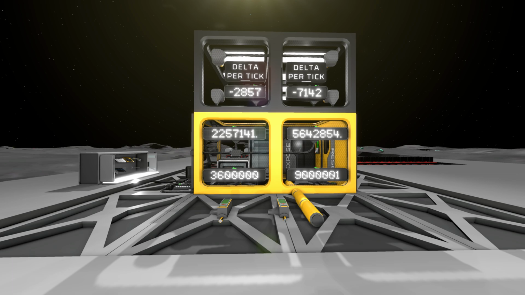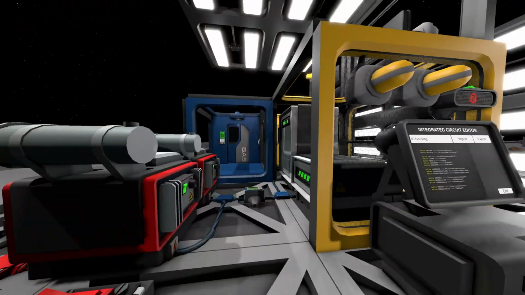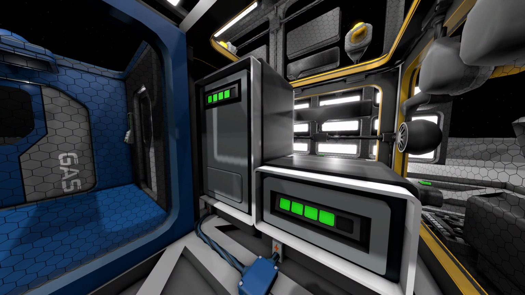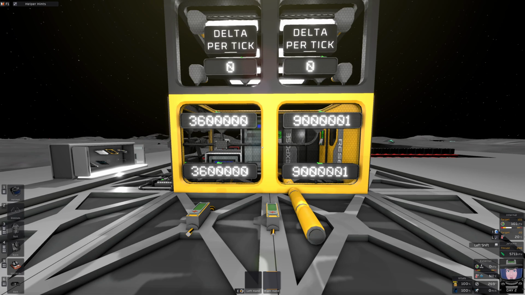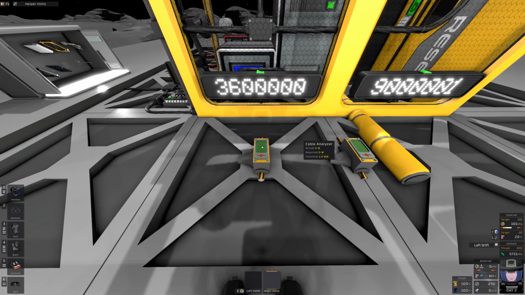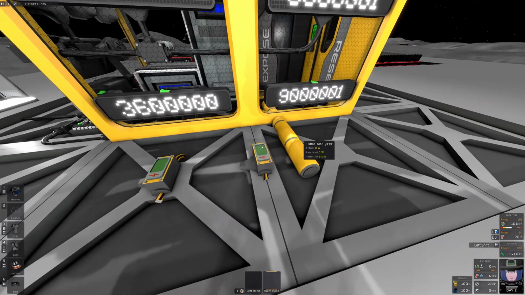Okay, that's enough. Here you can see what's happening. Don't mind the displays at the top, they are meant to show you a negative delta from game tick to game tick, showing you discharge. They're not made for this situation. Almost done. Okay, they're full. That was almost real time. So they're completely full. Cable analyzer saying 3.6 megawatts and 9 megawatts.